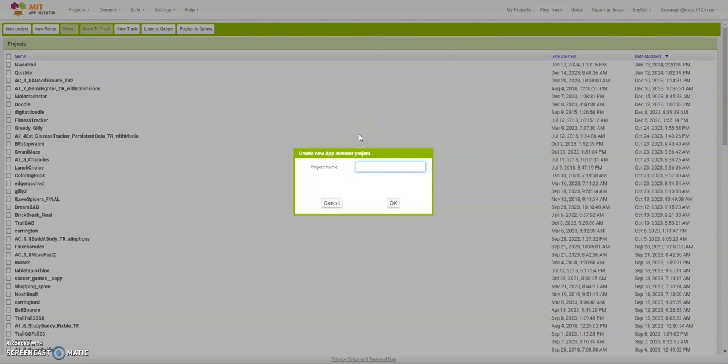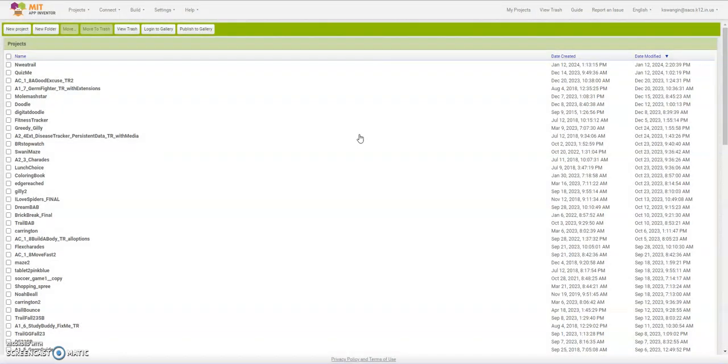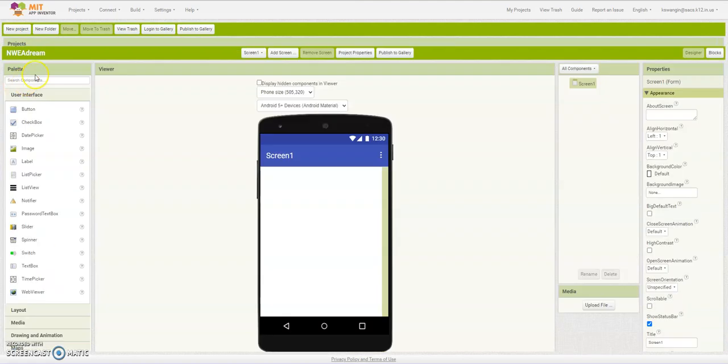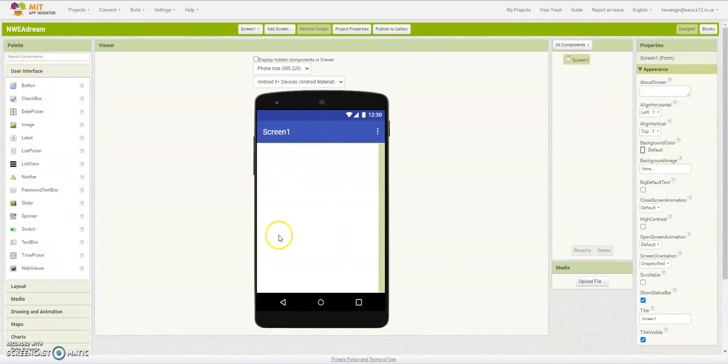So what we're going to do is recreate the NWEA launch screen inside App Inventor. So I'm going to call mine NWEA Dream, without spaces because it really doesn't like spaces. I hit OK. It shows me that it's in here. And here's my first screen.